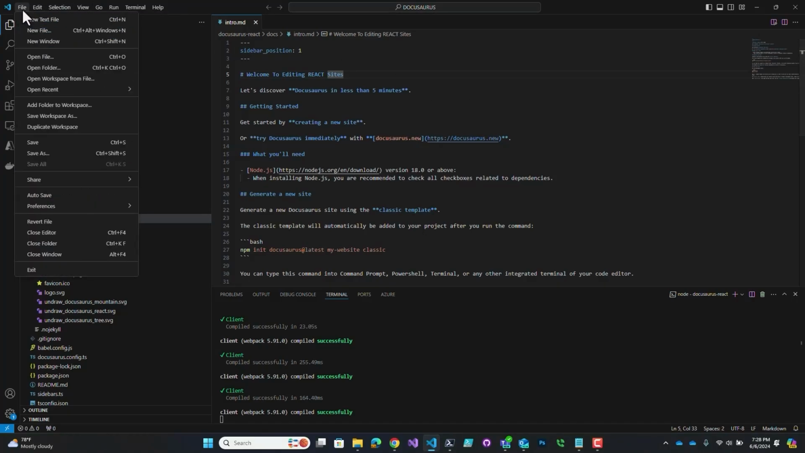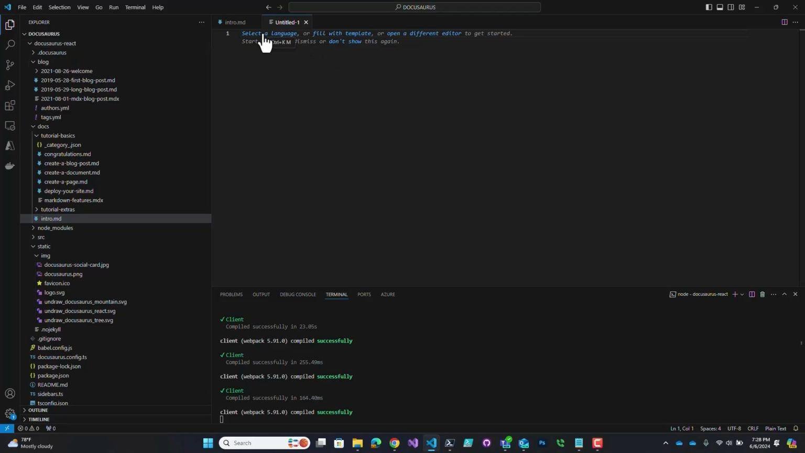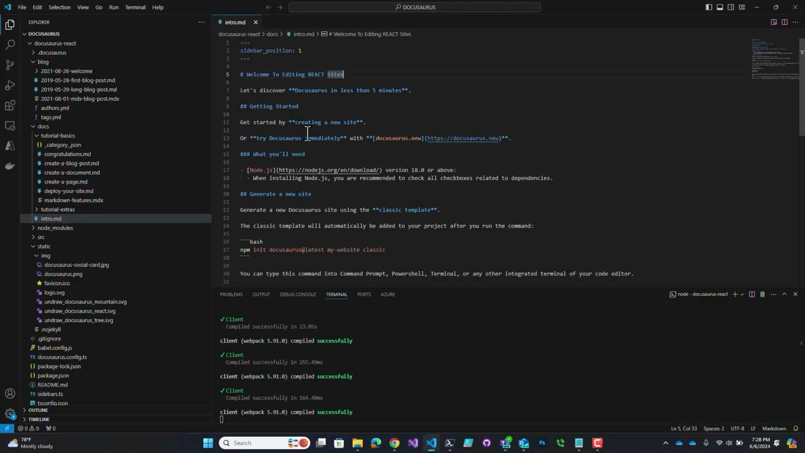And like I said, if you start a new text file, you can select the language. And when you do that, like I said, it may prompt you to install extensions. As I said, go ahead and do that, and it'll help you out really, really well.